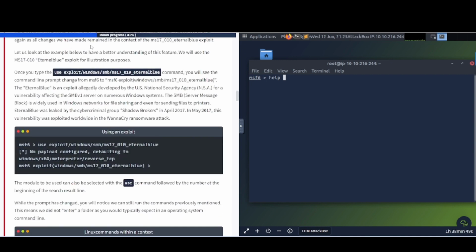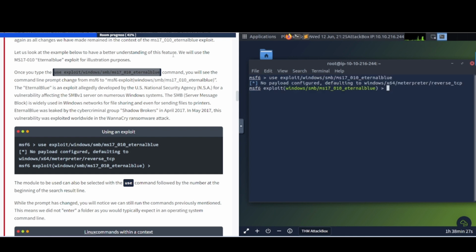Let us look at the example below. To have a better understanding of this feature, we will use the ms17-010 EternalBlue exploit for illustration purposes. So as you type the following here, use and then this particular exploit. Let's just follow along. Let me delete all this stuff out of here, paste like so. You will see the command line prompt change from MSF6 to MSF6 exploit, and then the following exploits you switch to, as we can see there.